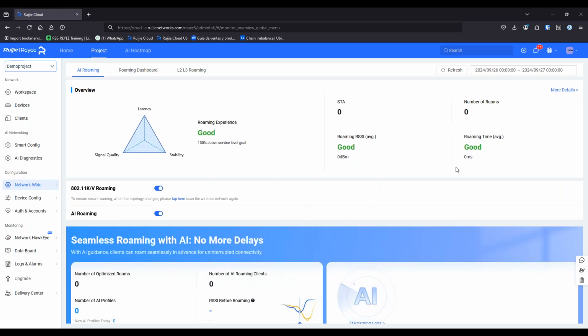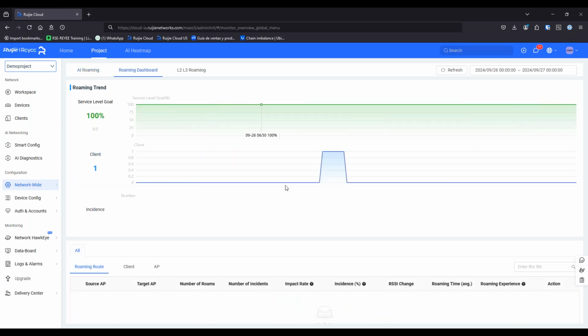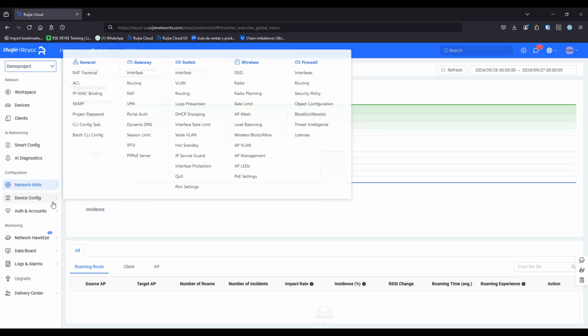We can achieve this thanks to the cloud computing power and the Reyee cloud, and it's really cool because maybe you're not going to see significant changes in the first step, right? But as the days go by, you're going to notice that the coverage and the transmissions were optimized and everything is working well. So it's really nice to have this in here.